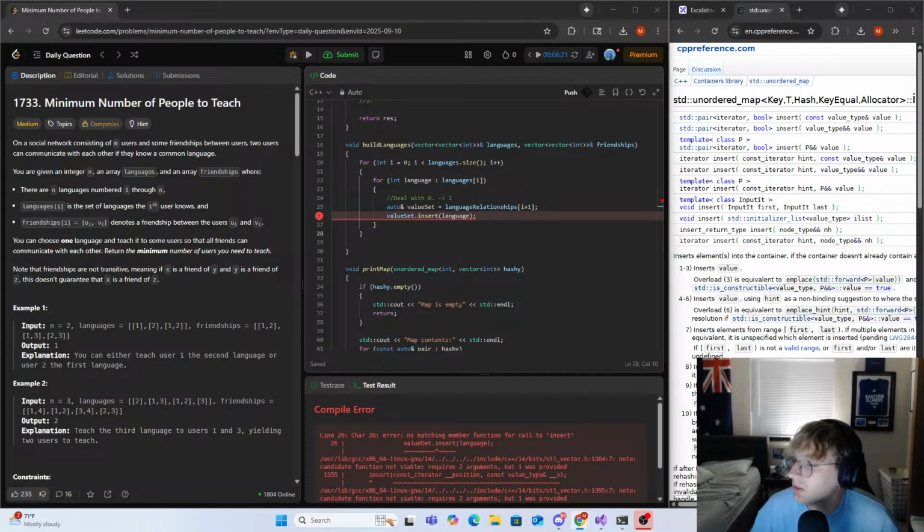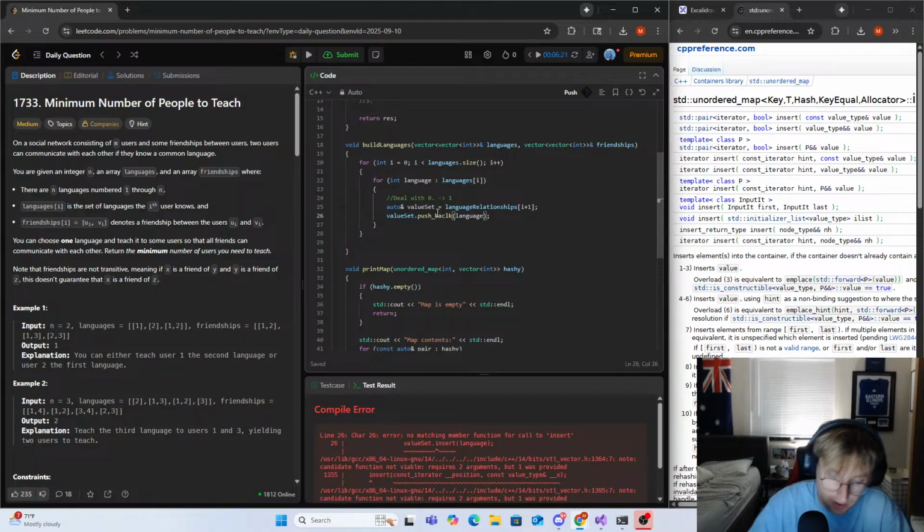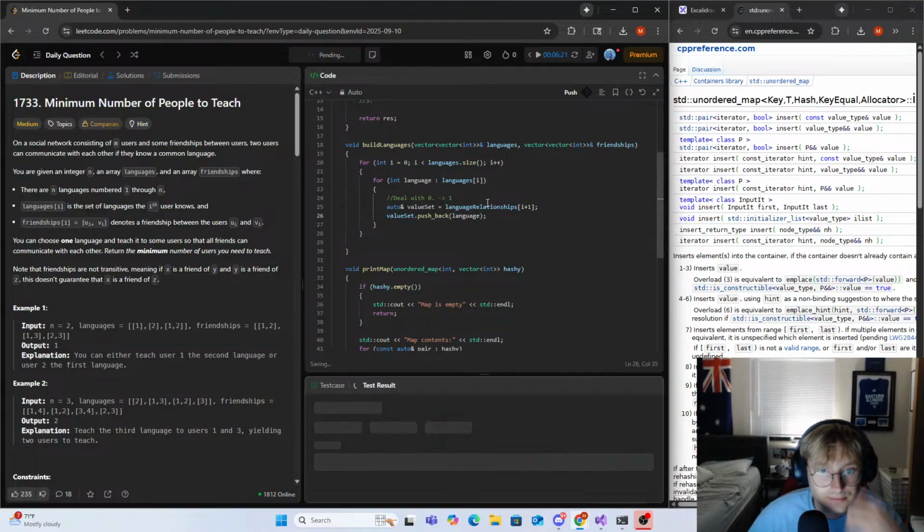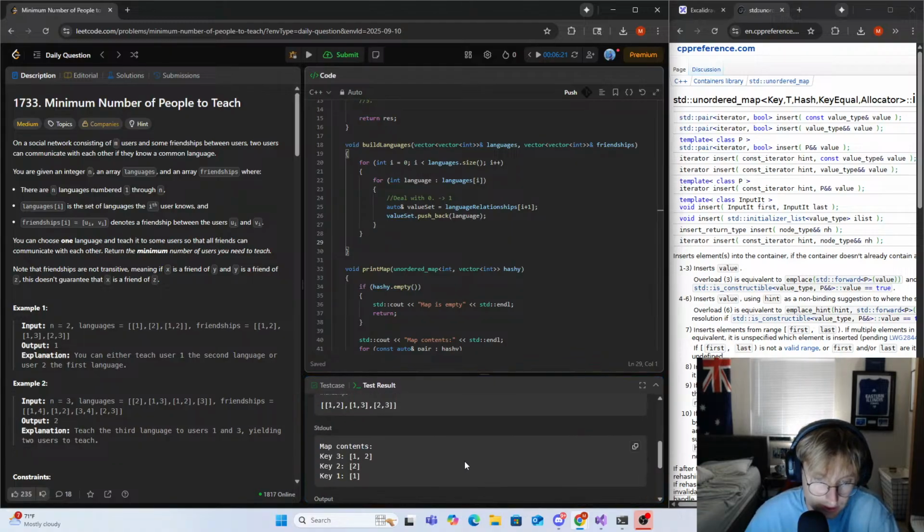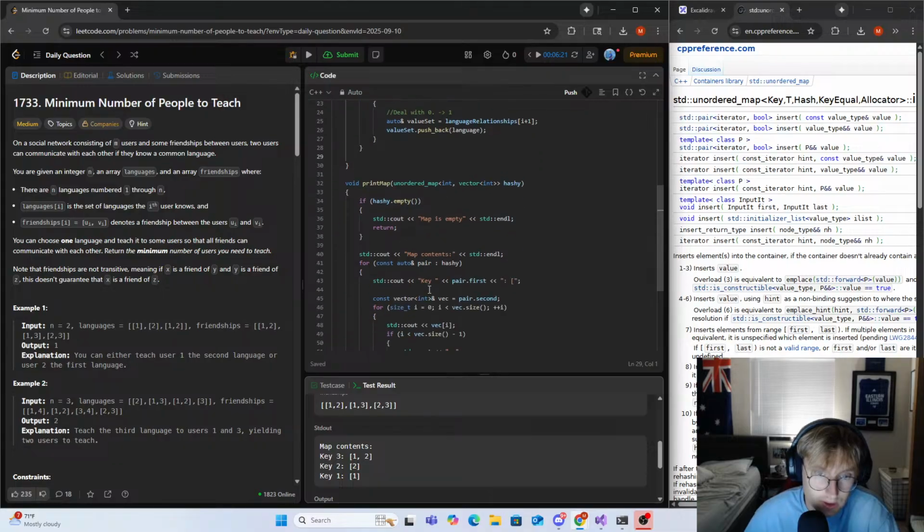Oh my gosh, dude. We use push_back. Jeez, man. Is that really our error here, bro? Like, come on. Okay, here we go. Finally getting somewhere. Key 1, key 2, key 3. I don't want to call this key.